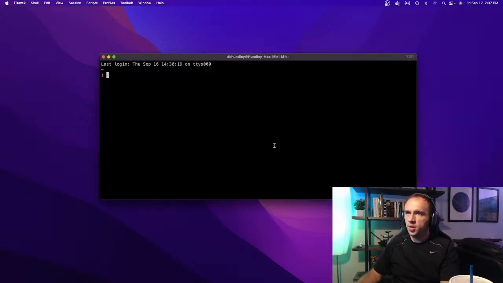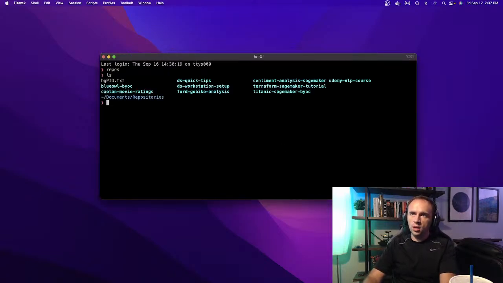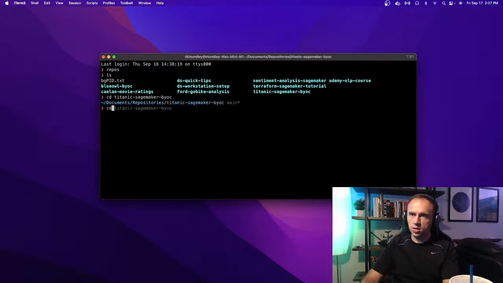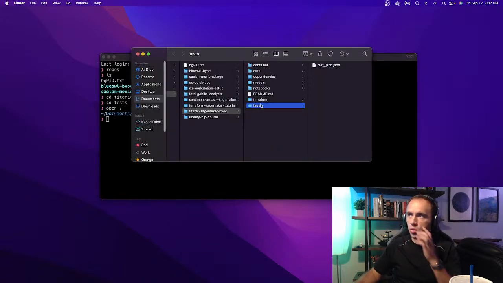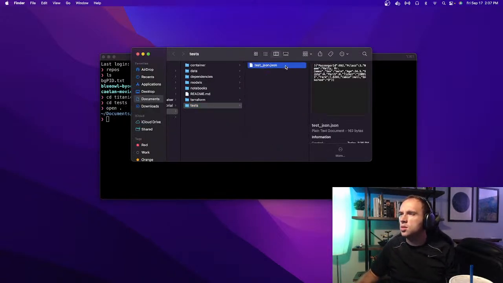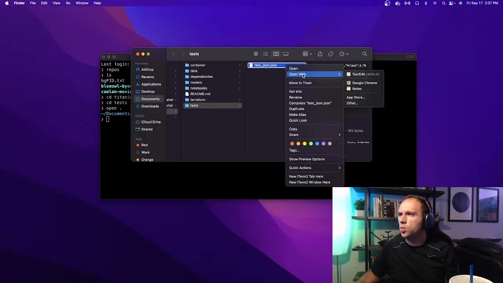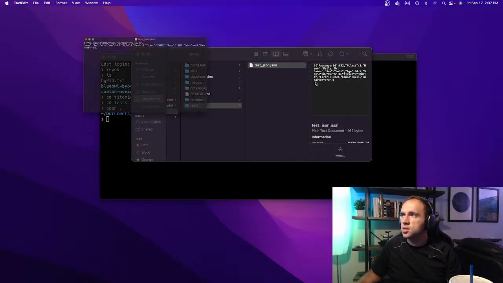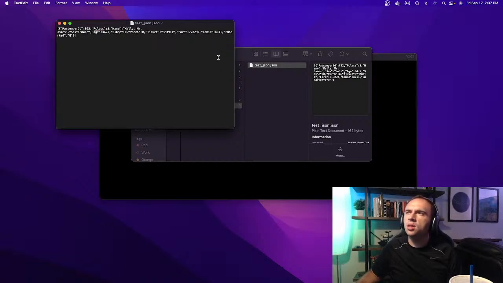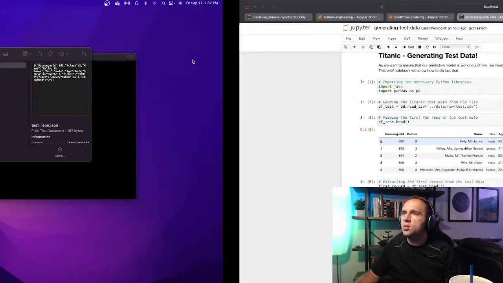So remind me later. Repos, CD. We're going to go into our Titanic, and it should be in our CD tests. Okay, and then open. Again, reminder that this open command will open this in the terminal, and sometimes I just like to use this to see if this did actually export the way I wanted it to. All right, so let's go into TextEdit. And it looks fine. It's not exactly the way I would like it formatted, but this is going to work for us, I think. So let's go ahead and see if we can make use of this.